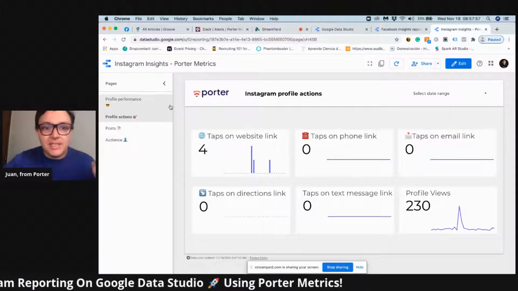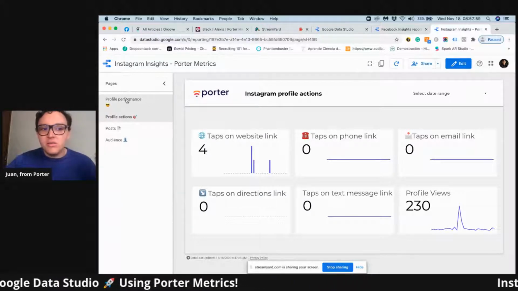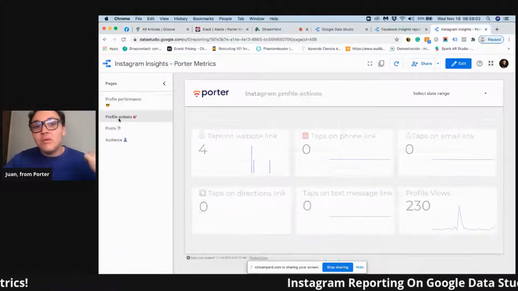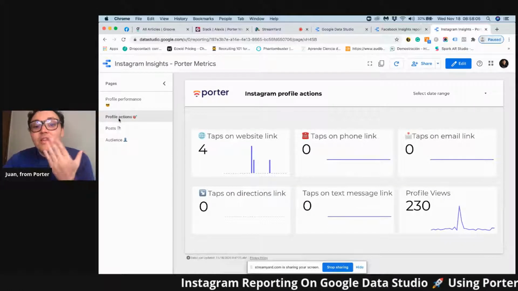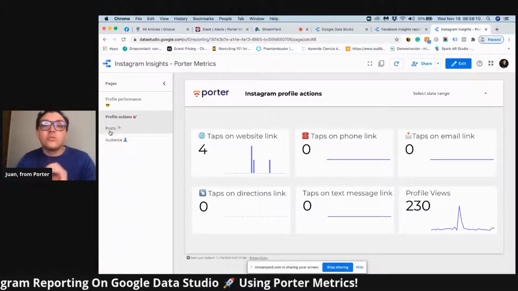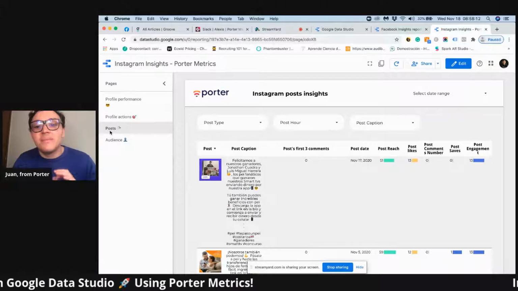This is one insight I am showing you. So we already saw profile performance by knowing visibility. I am also visualizing what kind of actions are relevant for my business with my Instagram account. And also I can visualize the posts.